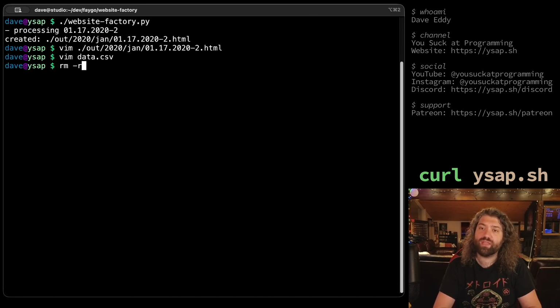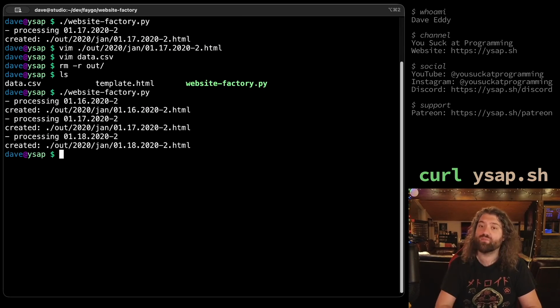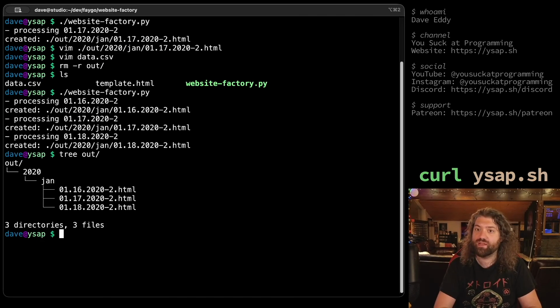So let's get rid of the out directory because we're going to recreate it. Let's take a look at what we have. Run the website factory. We have created 3 new pages. So if we look at a tree of out, here's what it looks like. We have 2020 and we have Jan, and we have those 3 files. That is great. Let's figure out how to figure out what is previous and what is next.